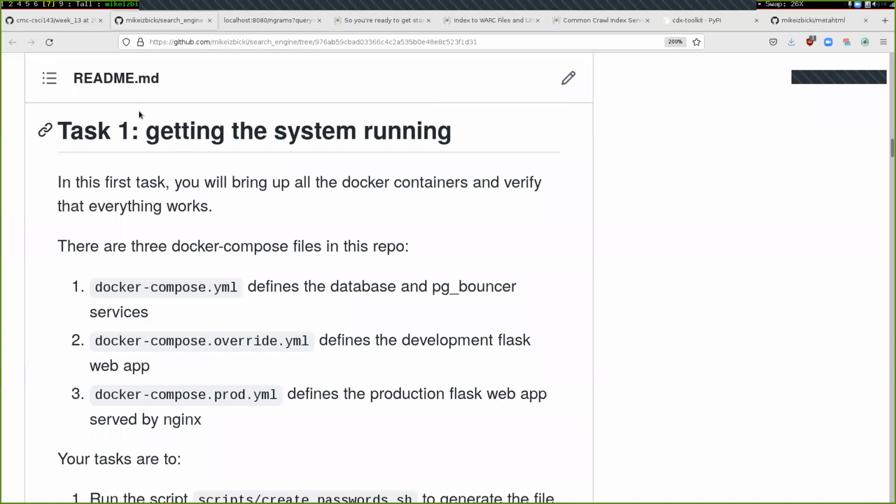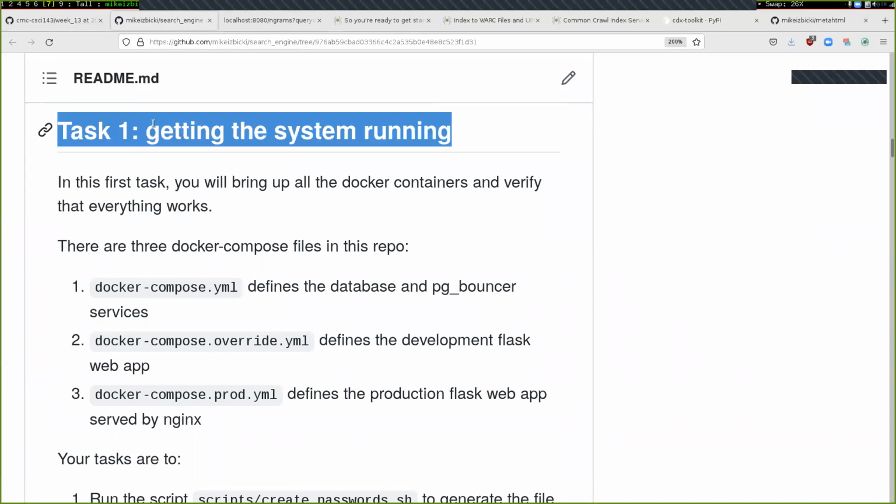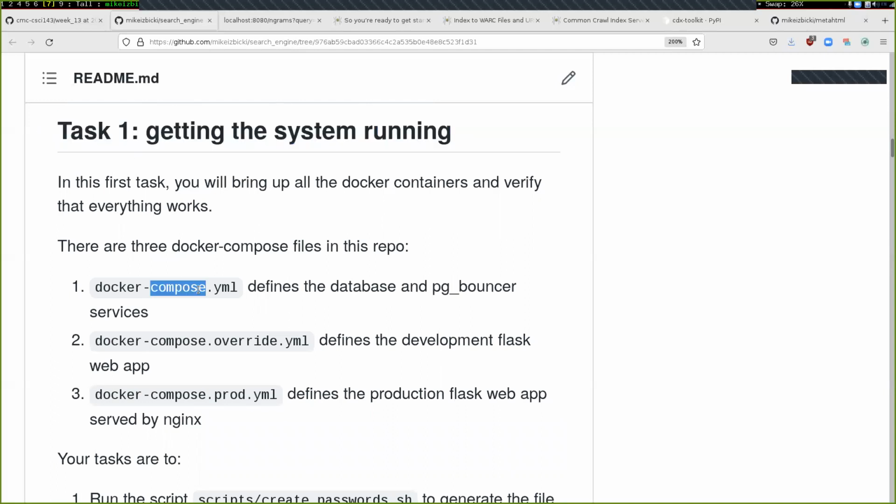In terms of getting the system up and running, there's a lot of Docker-specific stuff that's going to go on here, or application-level specific stuff that we haven't seen in a while, since the beginning of the semester. So I would expect this task to take a little bit longer than the getting the system up and running tasks for the Twitter assignment. Again, there's multiple Docker Compose files. We saw how those worked a long time ago.